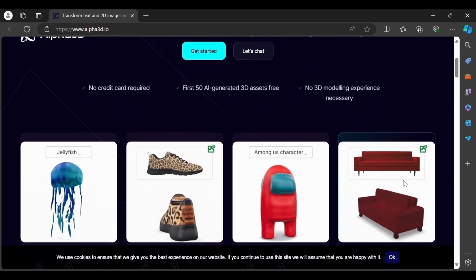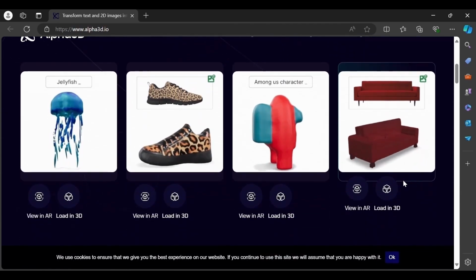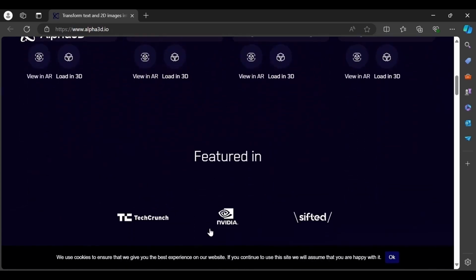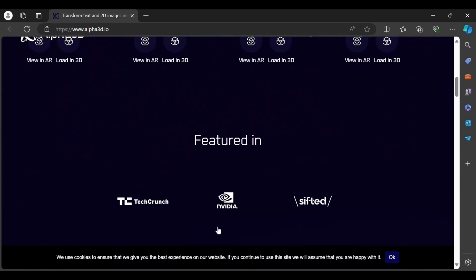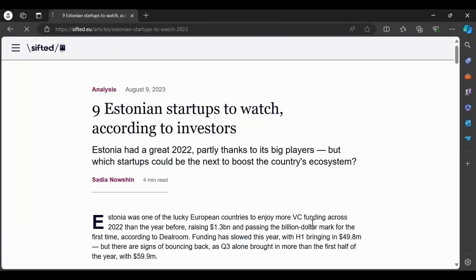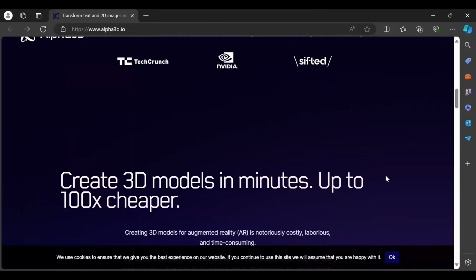If you scroll down further, here you can see the type of model that is going to be generated. So you get a glimpse of how the 3D models are going to look. They have been backed by some of the big tech names like TechCrunch, Nvidia, Shifted, and a lot more. That's something promising because it gives you confidence. With that said, let's go ahead and start.